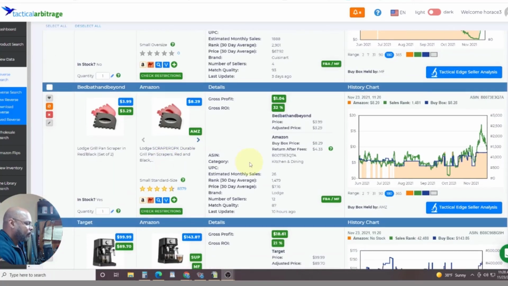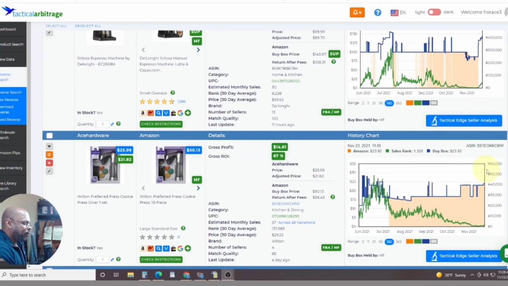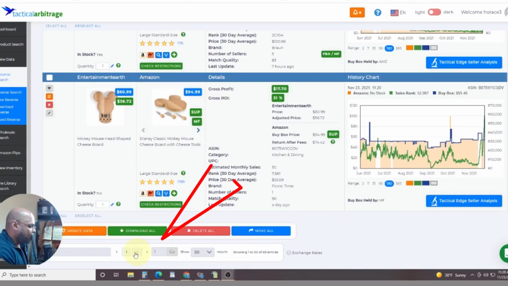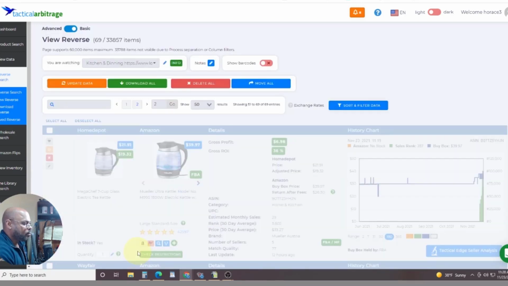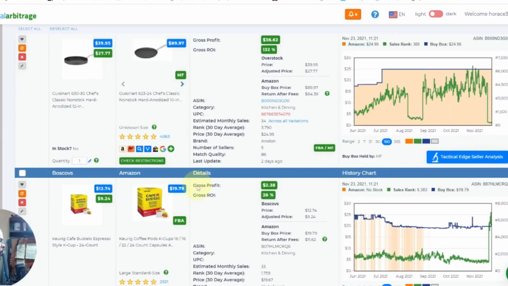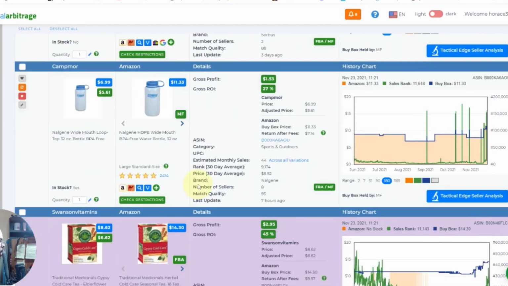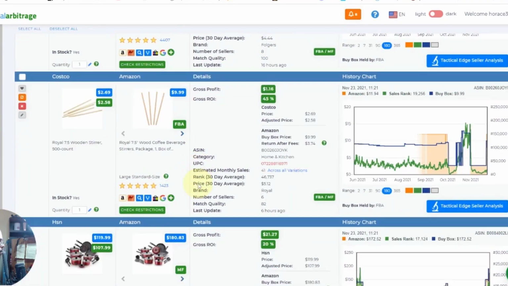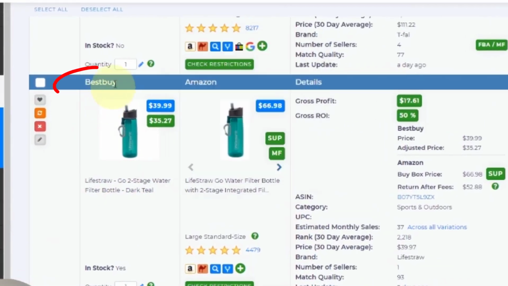So, well, I actually found one that I think would be a good one. So let's hop over to it real quick. Now you'll notice we only had 2 pages worth of results in this search. Okay, so now we're on the second page. And when we come down, I'm looking for, here it is. From Best Buy, there's this LifeStraw.